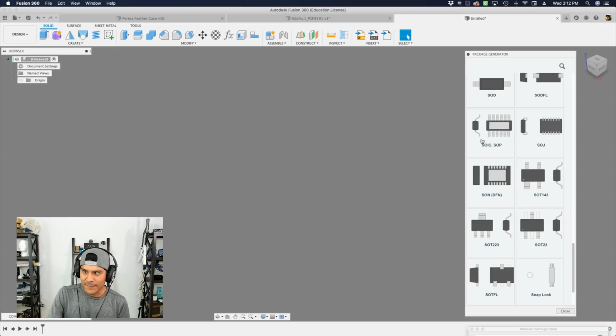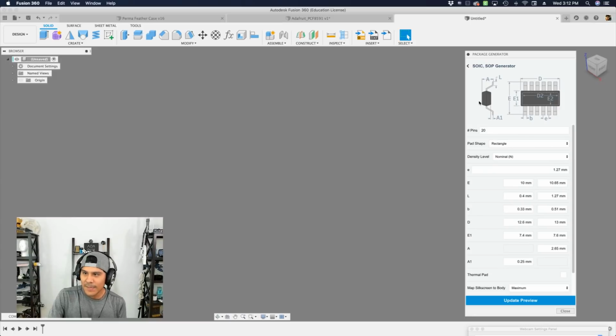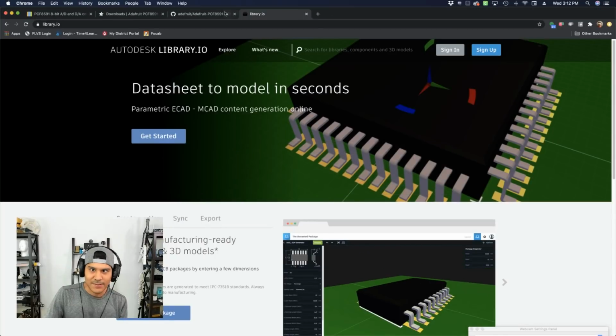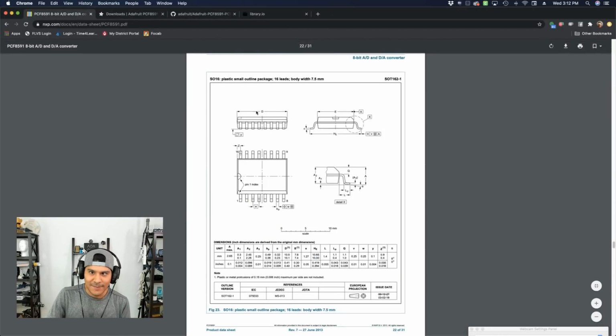I probably passed it, there it is, the SOIC or the SOP. So I'll click on that, and we get a nice icon with labels that are very similar to our data sheets. Let me go back to the data sheet. You can see here D is the length of the whole chip. If we go down to the table, D1, capital D, is 10.5 for the maximum value and 10.1 millimeters for the minimum value.